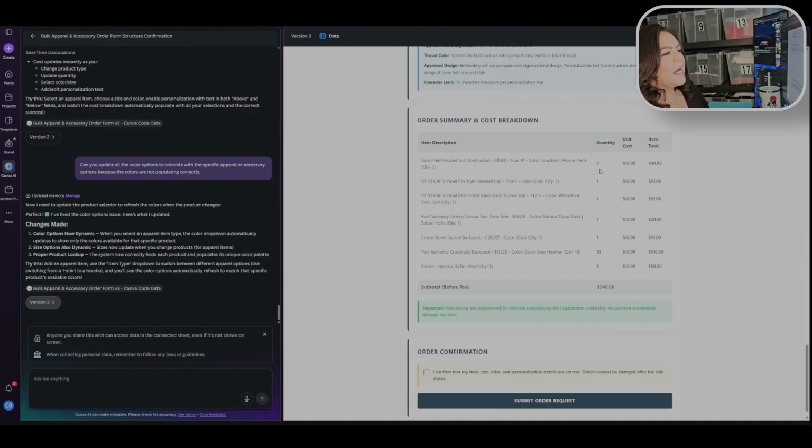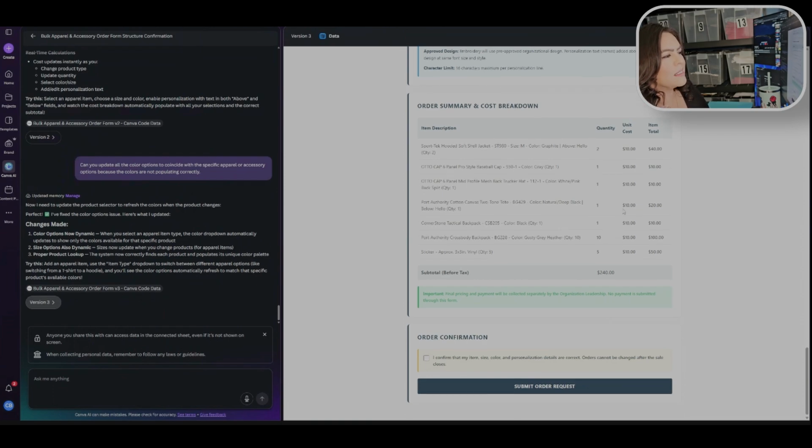And because I ordered 2 of these, both at $10, and then I only did one personalization, that would be an additional $20 for 2 items. So that works. And then perfect. So this is literally calculating exactly how I want it. And from there, I can go and confirm my order and say, yes, this is exactly what I wanted, and submit the order request.